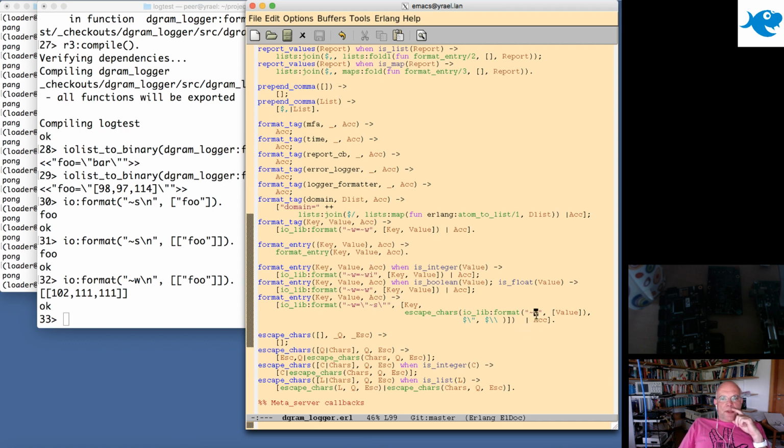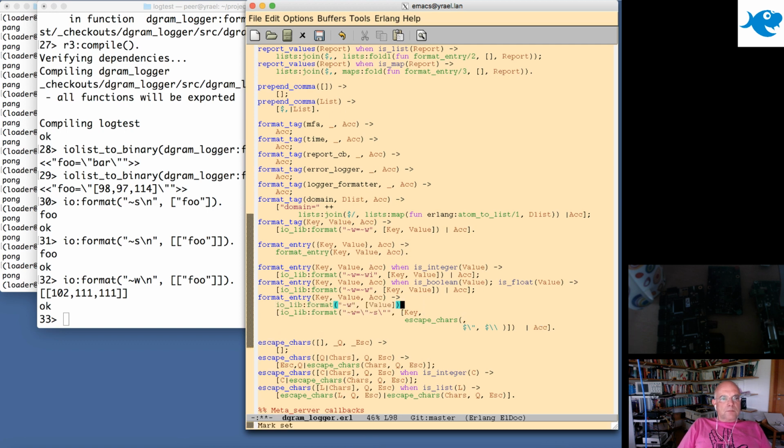Oh, but that is wrong. That actually needs to be S if the value is printable. Oh boy, so we probably break this out into its own thing. Case value. No, and we want to call the IOLib function.